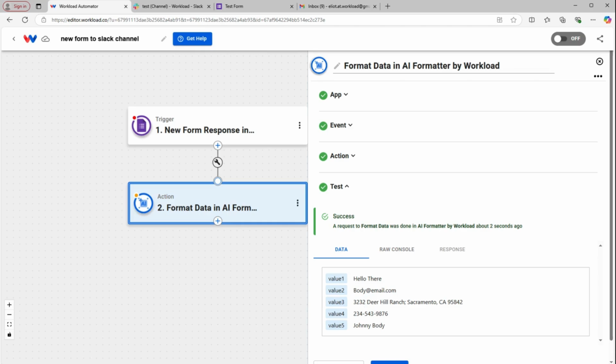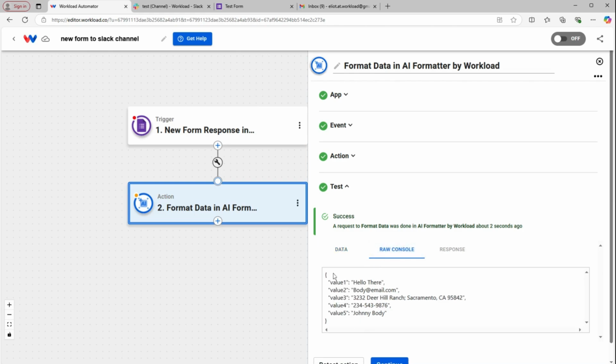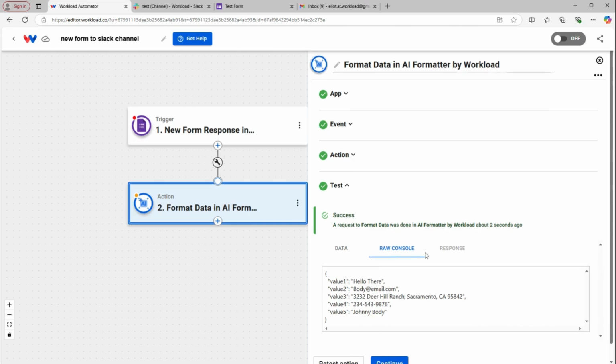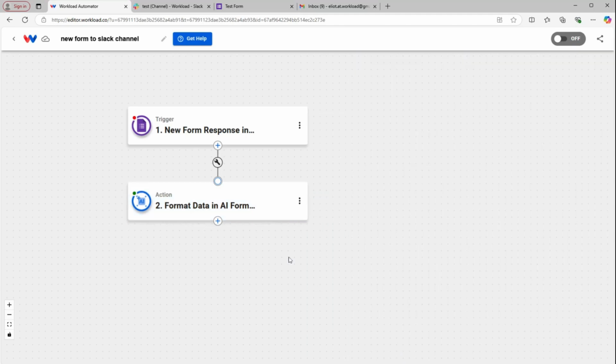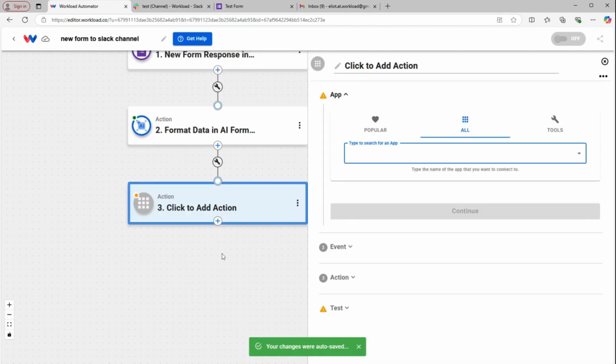So look at that, nice and simple. Just the answers to our form. That's all we want. Okay? And you can see here it's not contained inside of any arrays. It's just there, flat and simple. So we'll click continue. And now we can send a message through our Slack channel.